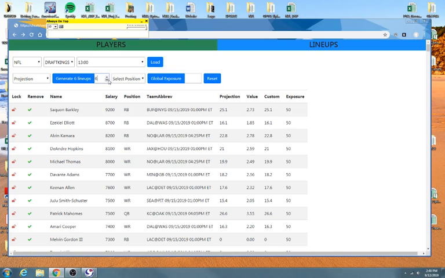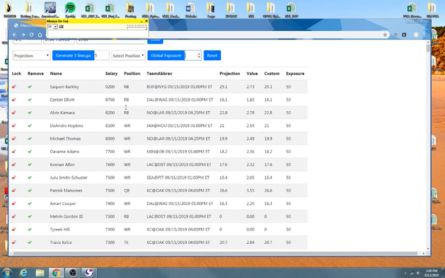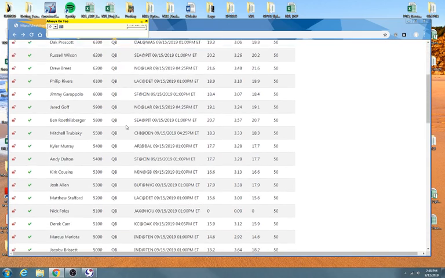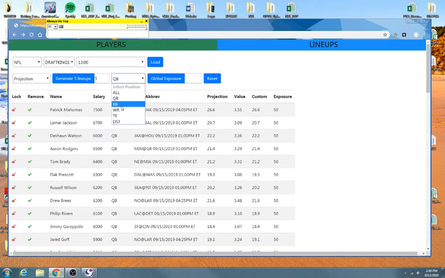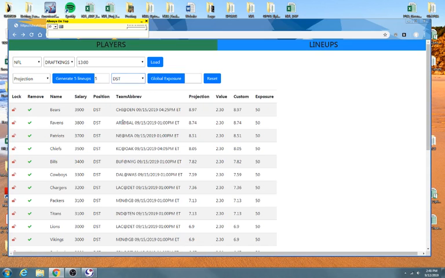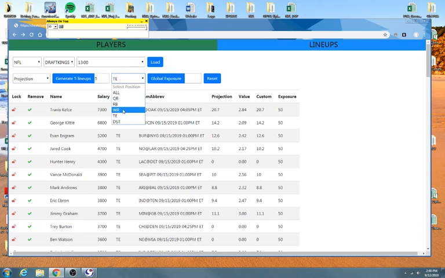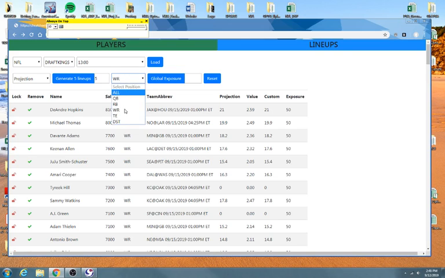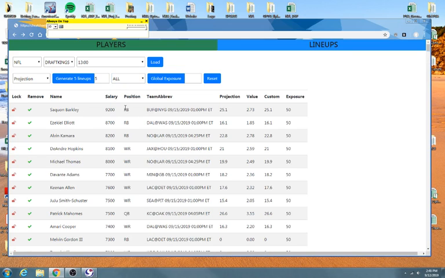And then you can change your lineups up here. You can change your global exposure at one time. You can reset it. And then if you're flipping through here for positions, you can pick only QBs, and you can pick only running backs, defenses, tight ends, etc. That way, if you want to narrow down some of your players or hone in on a few, you can. It should default to all.